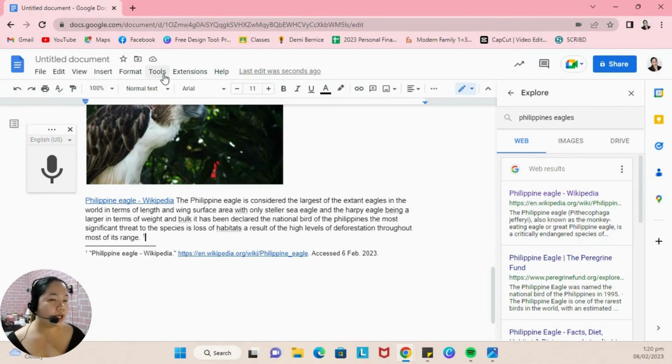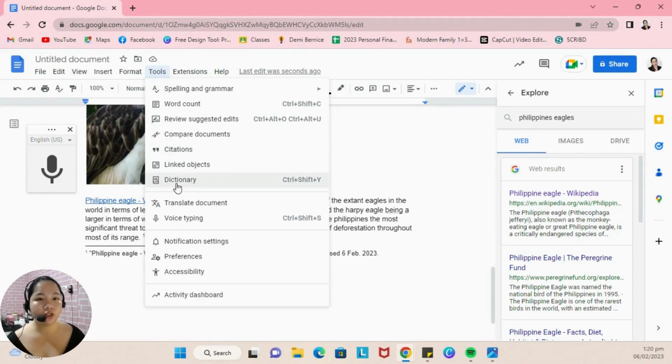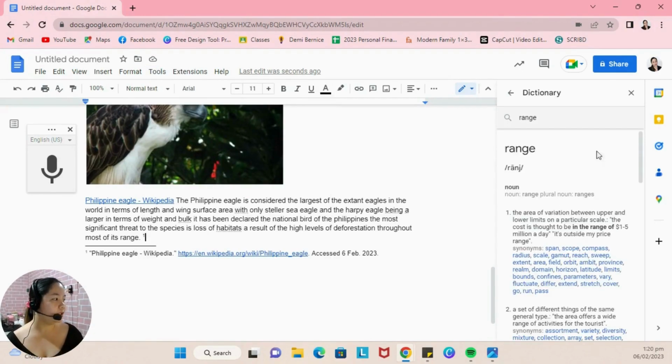The next one is to locate the dictionary. So you can just go to tools and then click on dictionary. That's how easy it would be. Or if you would like to use the shortcut key, you can just go to Control plus Shift plus Y and you will be directed to dictionary. And if you can see, dictionary would automatically choose the last word where your cursor is. Once you click on it, there. That's how dictionary works.